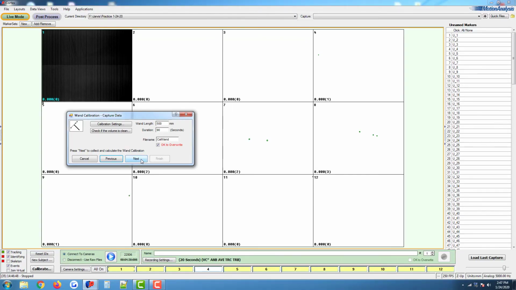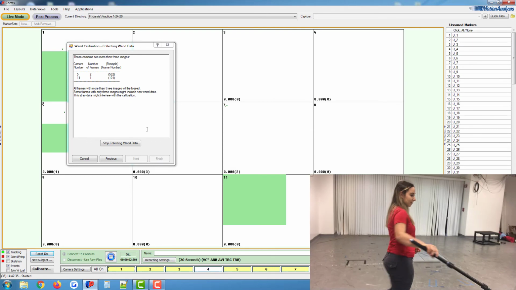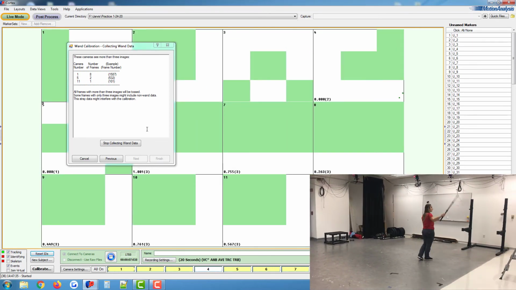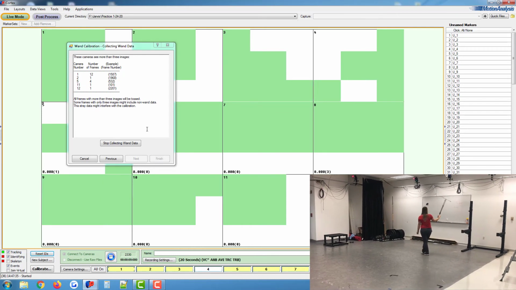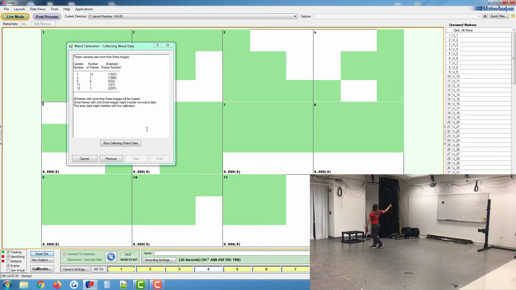We are ready to move to wand calibration. Click OK to overwrite and then click Next. For this part, you really want to have two people. You want one person monitoring the computer while the other person will be moving the wand through the space as appropriate for the volume you will be using for data collection.